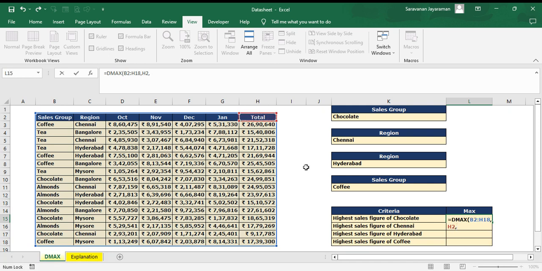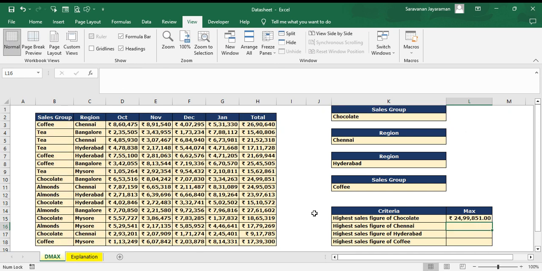The criteria is the one we want. We want chocolate, and chocolate is in the sales group. So we have the header predefined here: the group is Sales Group and the record is chocolate. So we need to select this, and this will be our criteria. Wherever it finds chocolate in the sales group, it will find the highest value amongst them. So let's close and enter.